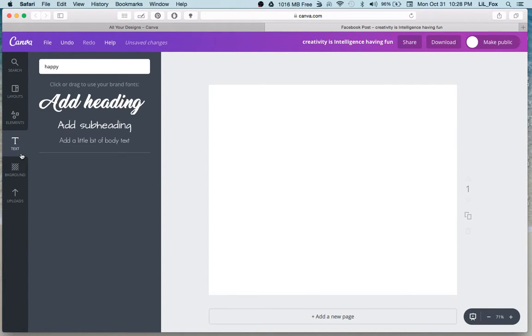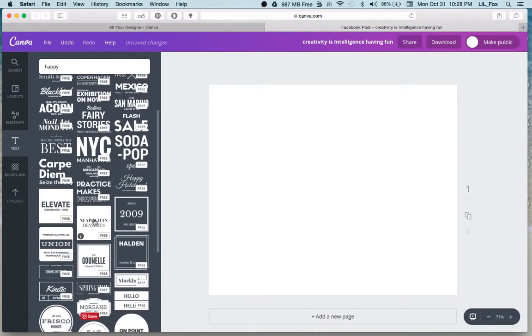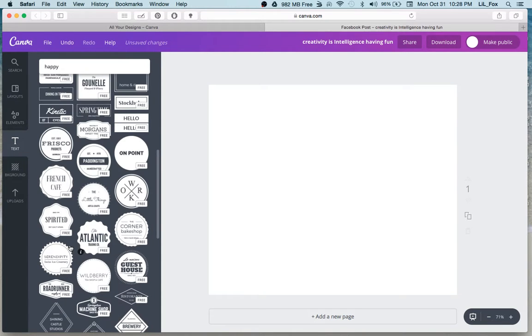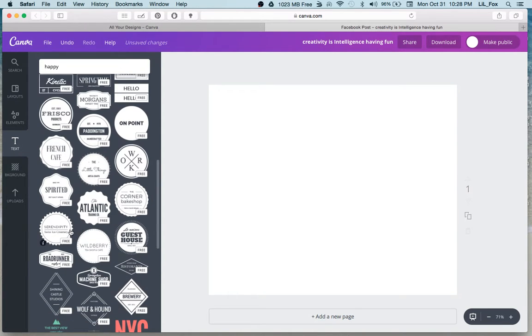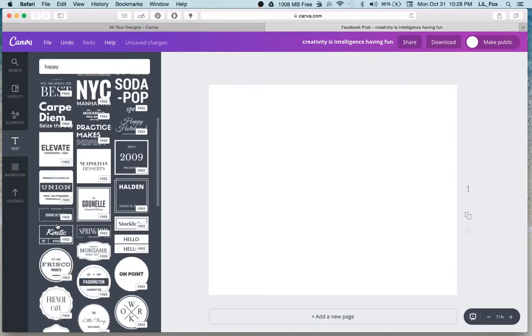You come down to your text. There's already this preset text here that you can just add, kind of like a stamp. Okay, now I like these, but I don't like them too much because they're not completely editable. So if I really wanted these, I can just go back to the shapes, get the shape, and then write the text on top. Sometimes it just won't let you edit that well.